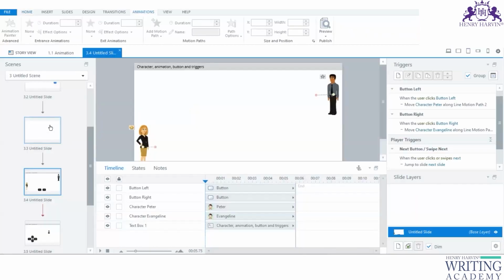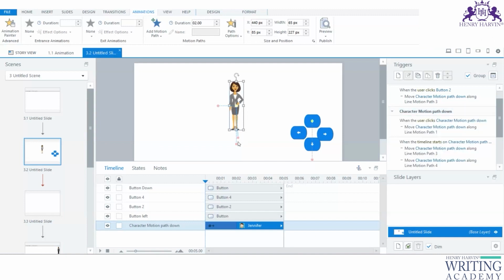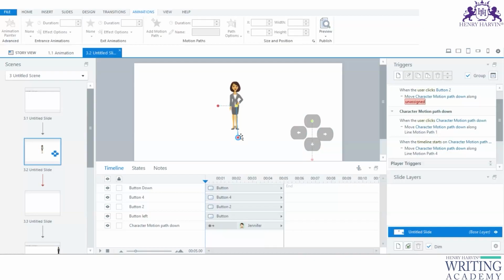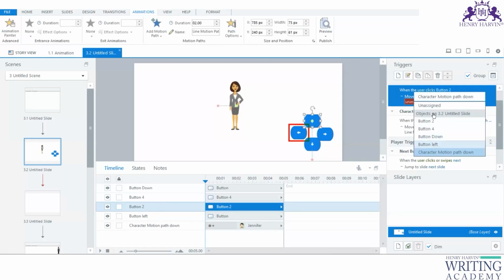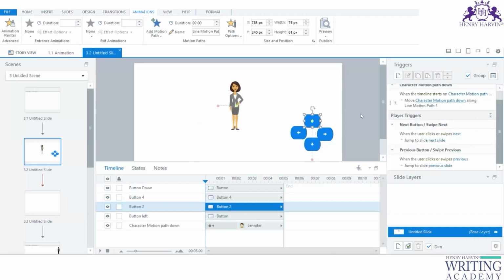Here we were trying to do it for one character, but with multiple buttons. Okay, so one character is taking up one animation. So right now, let's keep this one, and when the user clicks on button 2, the character moves along the motion path. Let me remove this particular one and retain this one.